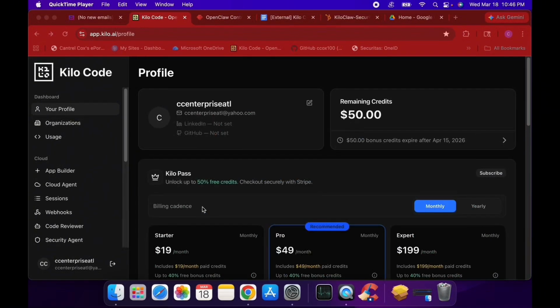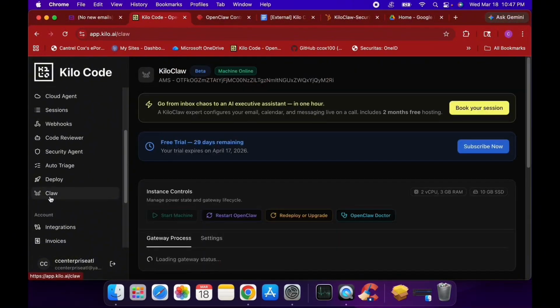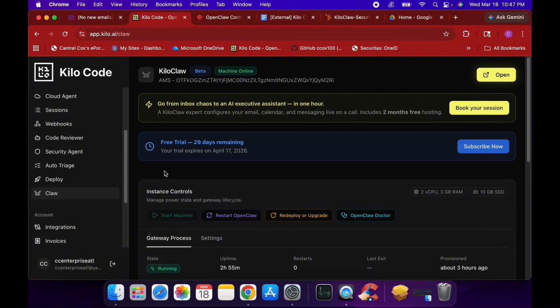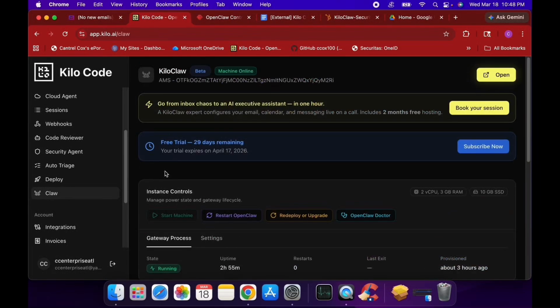So now what we're going to transition into is Kilo Claw. In order to access Kilo Claw, on the left, you have to scroll down under Cloud and click Claw. Once you click Claw, it will take you to the Kilo Claw dashboard. Now, on your end, it's not going to look like this initially. What you have to do is do the wizard in order to get access to this screen. And you also have to run the instance. Once you run the instance, that is when you will be able to click Open Kilo Claw, and it will take you to the OpenClaw dashboard and to your Kilo Claw dashboard.